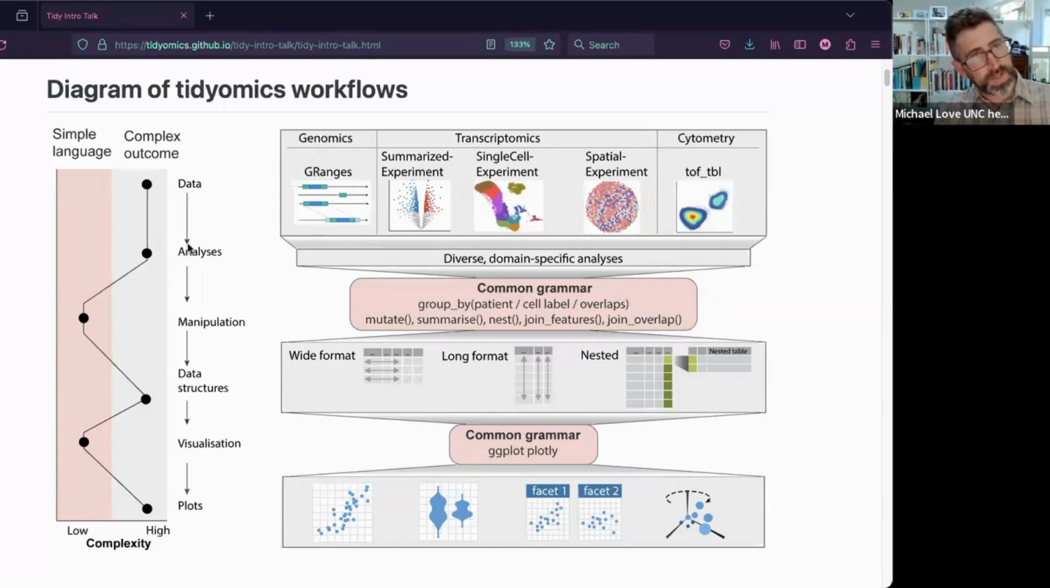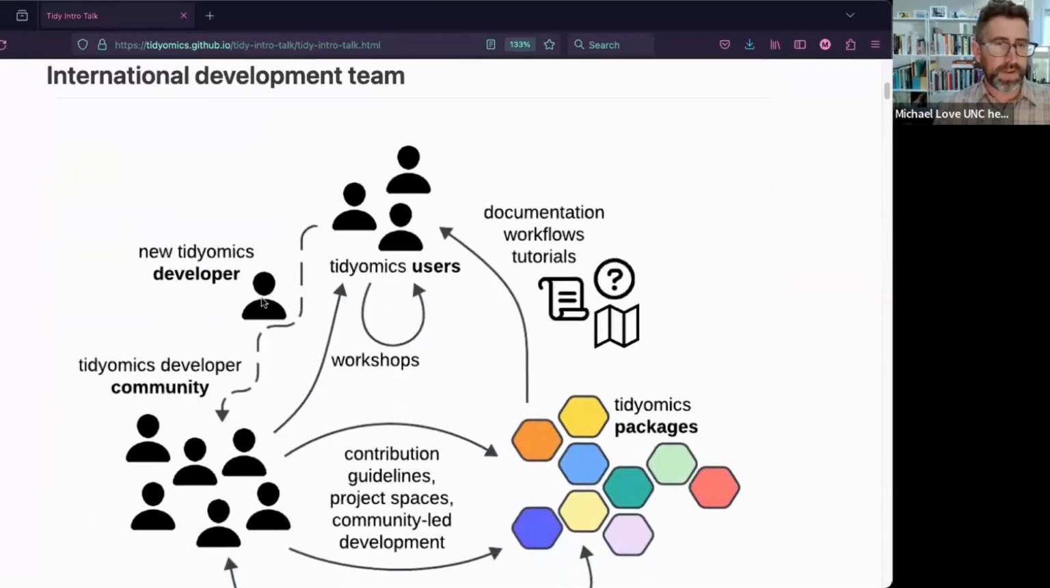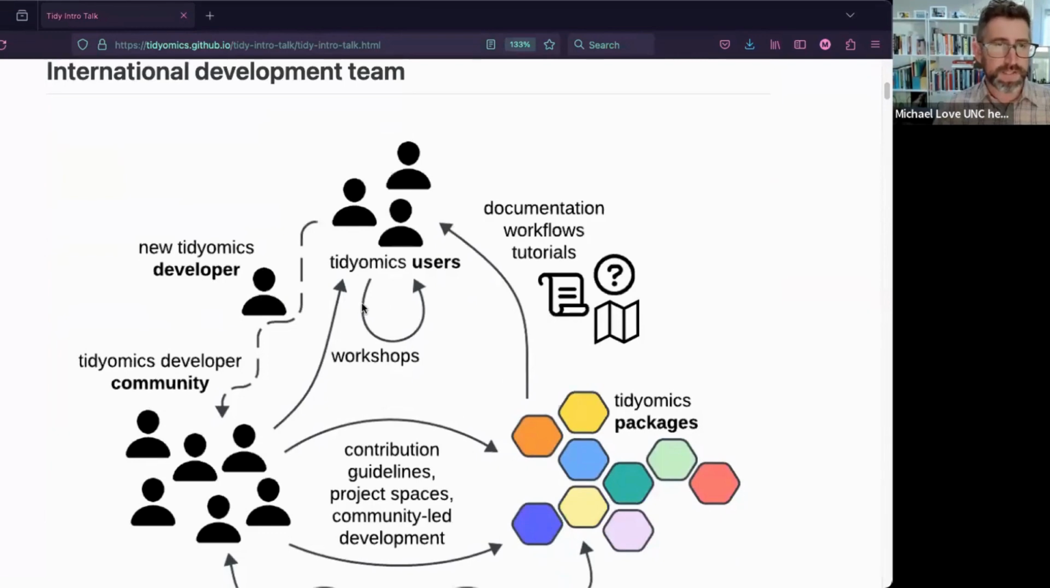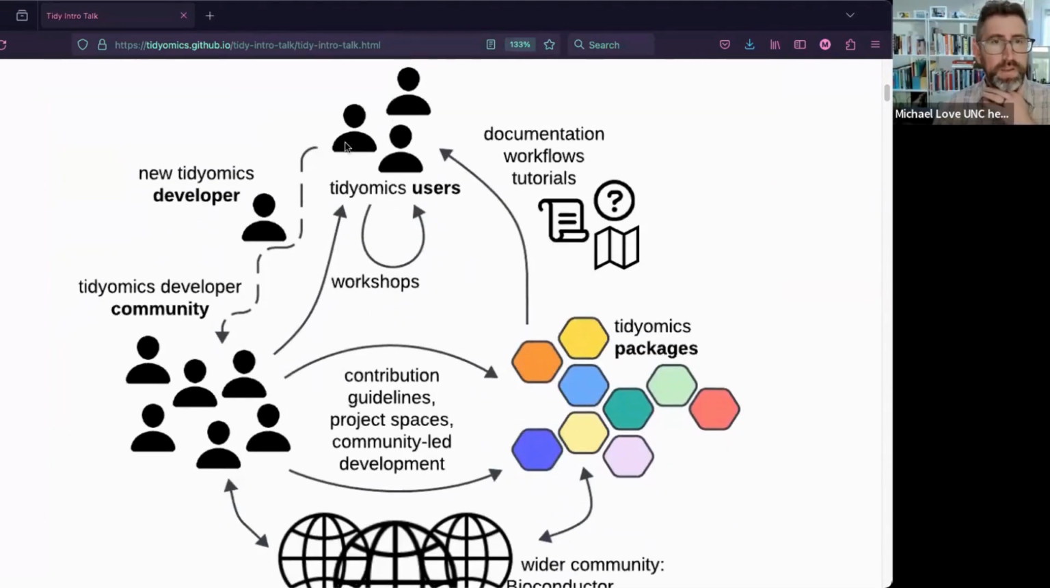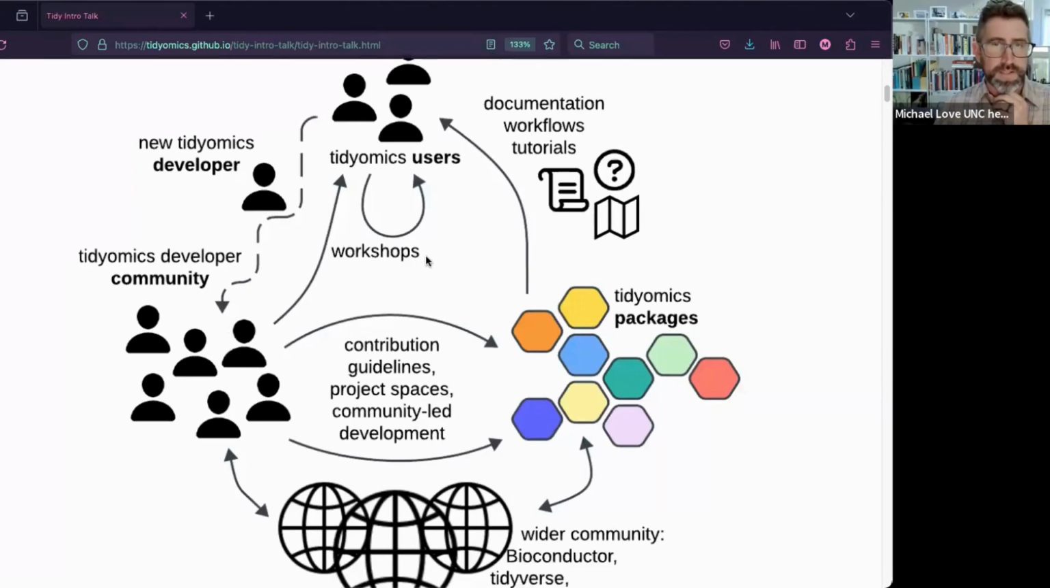So the data stays complex, and potentially the analysis is complex, but the language you use to manipulate the data, we'll try to make simple. And then I have a figure here to emphasize that we've got users. Users are also teaching other users through workshops. We've got people who are going down this path of becoming developers from users. And that's really exciting to see.